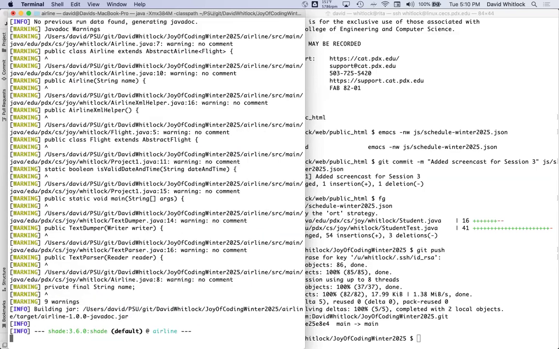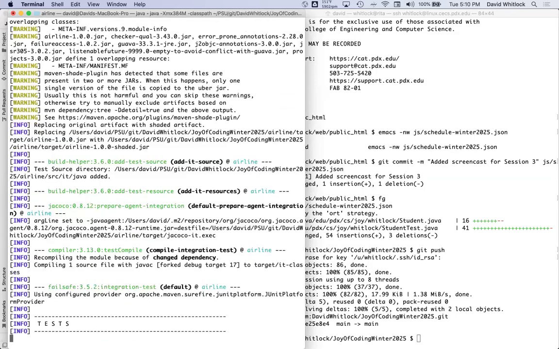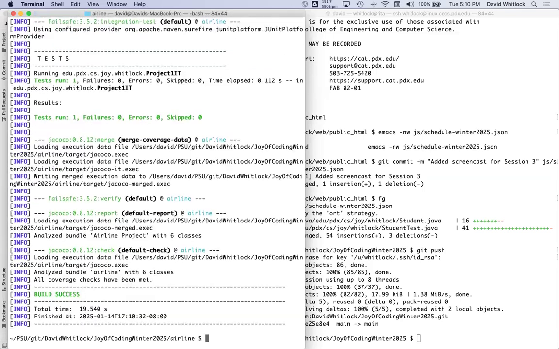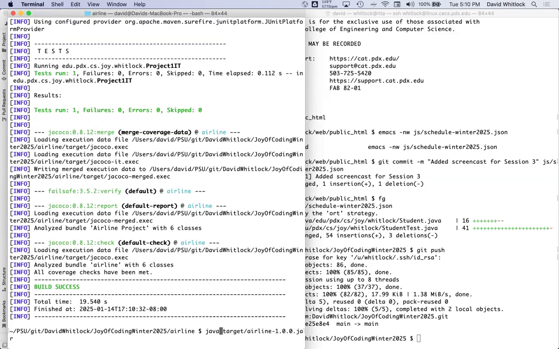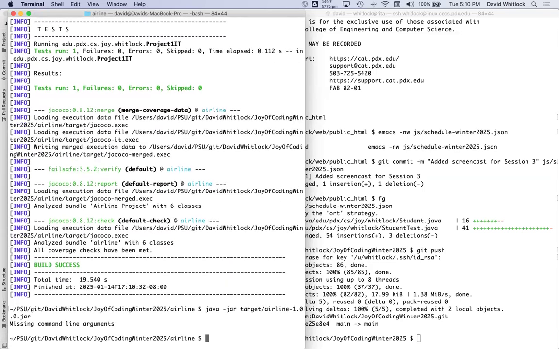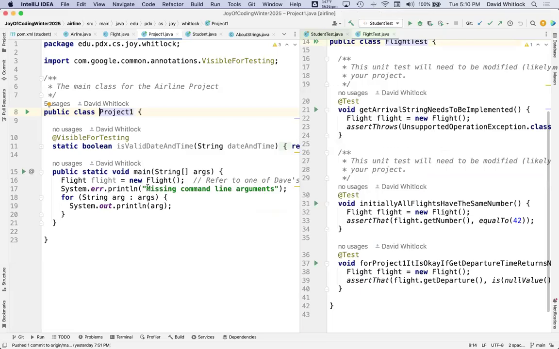And we'll give that a moment or three to finish. Good, that was all successful. And now we've got in the target directory an airline.jar, and we'll run it with java -jar. And we see it prints missing command line arguments, just like we expect here. So everything seems to be working all right. And so then your job is to implement this functionality in project one, do the command line parsing.